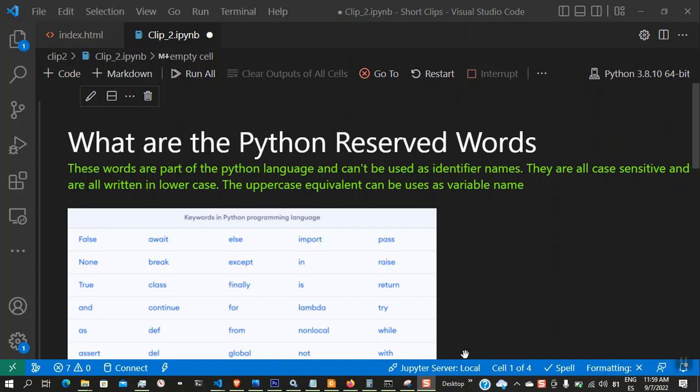Like in the last video, we looked at identifiers and I explained the different identifiers in Python. This video is talking about reserve words, which can't be used as identifiers because they are special and unique to Python. Python owns them, so we can't use them, okay?